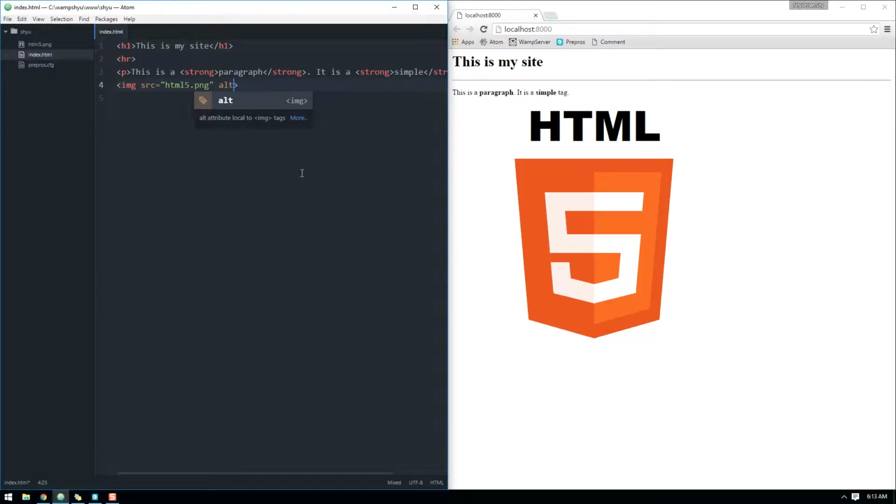So another attribute is called the alt tag. The alt tag is used for screen readers mainly. Sorry, my throat's kind of getting caught up here. So the alt tag is used for screen readers or when images are broken. So we could sit there and say HTML5 logo like this. Now when you save it, you really don't see anything happen.